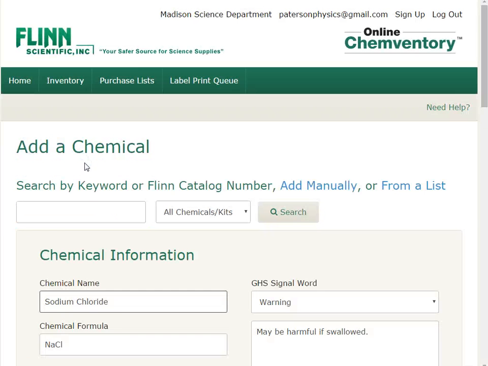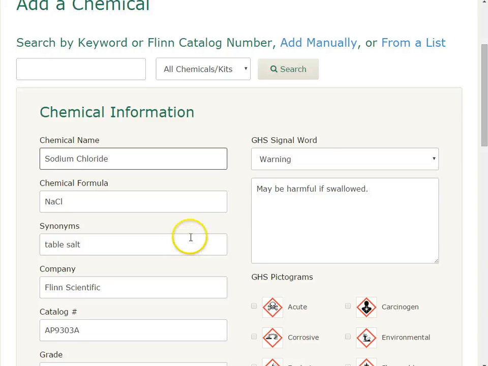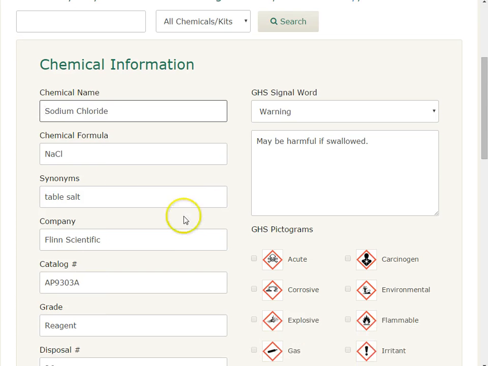Go ahead and click on sodium chloride 100 grams, and it opens up this screen, and that's where it is pre-filled in with all of that chemical information. You've got the name, the chemical formula, and in the synonym box you may want to go ahead and add some things. It says the synonym is table salt.